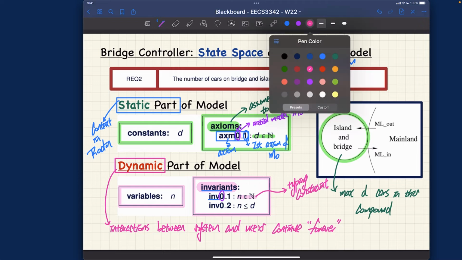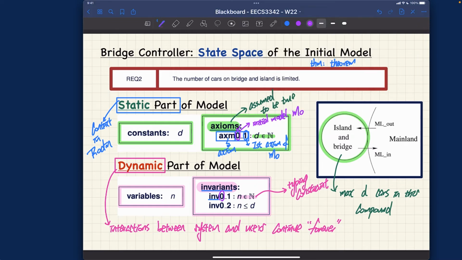On the other hand, this one over here, n is less than or equal to d, is more like a property that we would like to establish. Let's say for now, anything that's not specifying the type of a variable, or maybe of a constant, should be considered a property that you may want to prove, right?